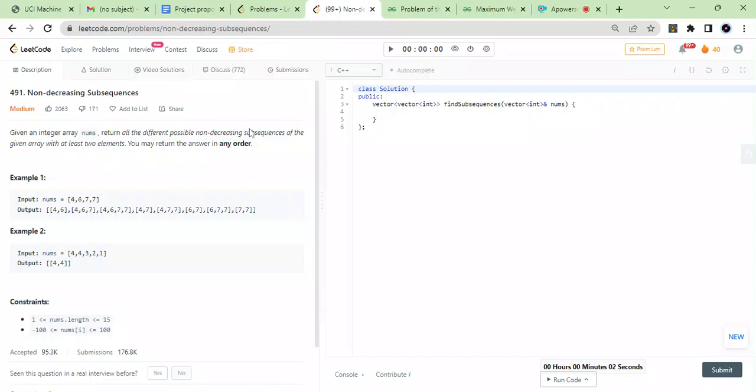With today's daily LeetCode problem. This is LeetCode 491, Non-decreasing Subsequences. The date is 20 Jan 23. So you have been given an integer array nums.